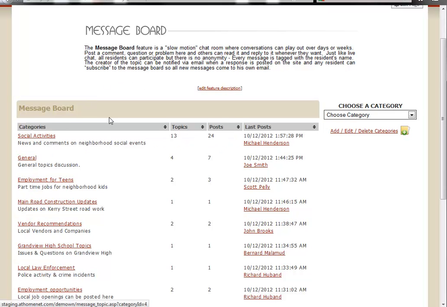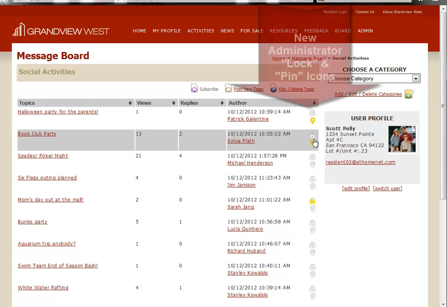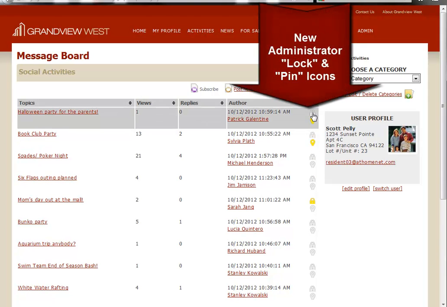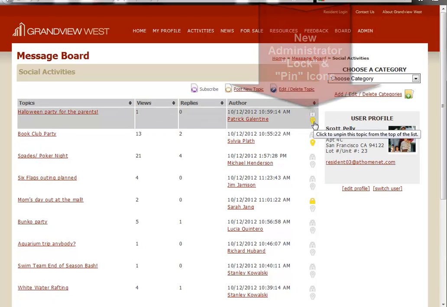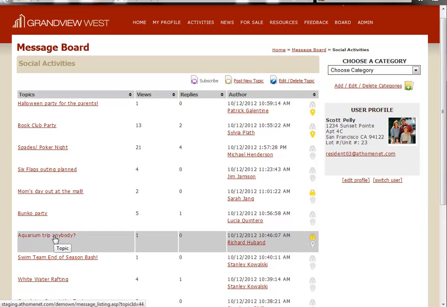We'll click on our social activities category, and you'll also notice here, as you scroll through the topics, you'll see these two icons. They represent lock and pin. If, for instance, there's a topic that needs to be closed, where all the entries have been taken, as an administrator, I may decide that this aquarium trip is no longer necessary to take commentary on. I would click to lock this. Residents will still be able to view it, but no one will be able to add commentary.